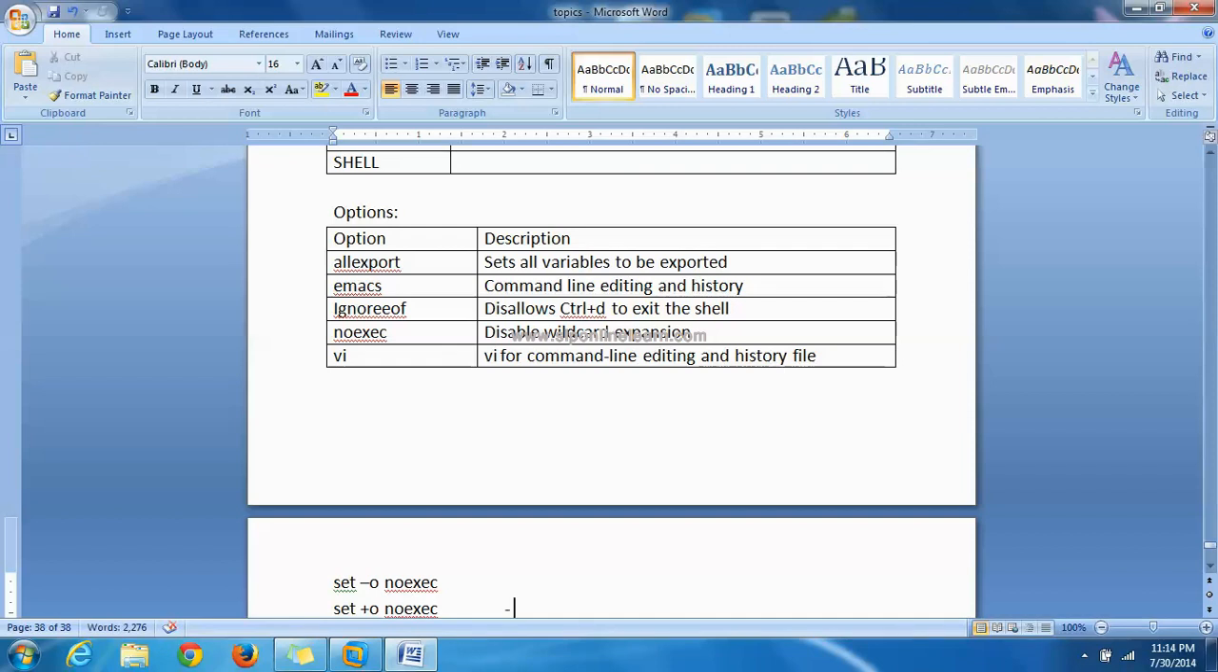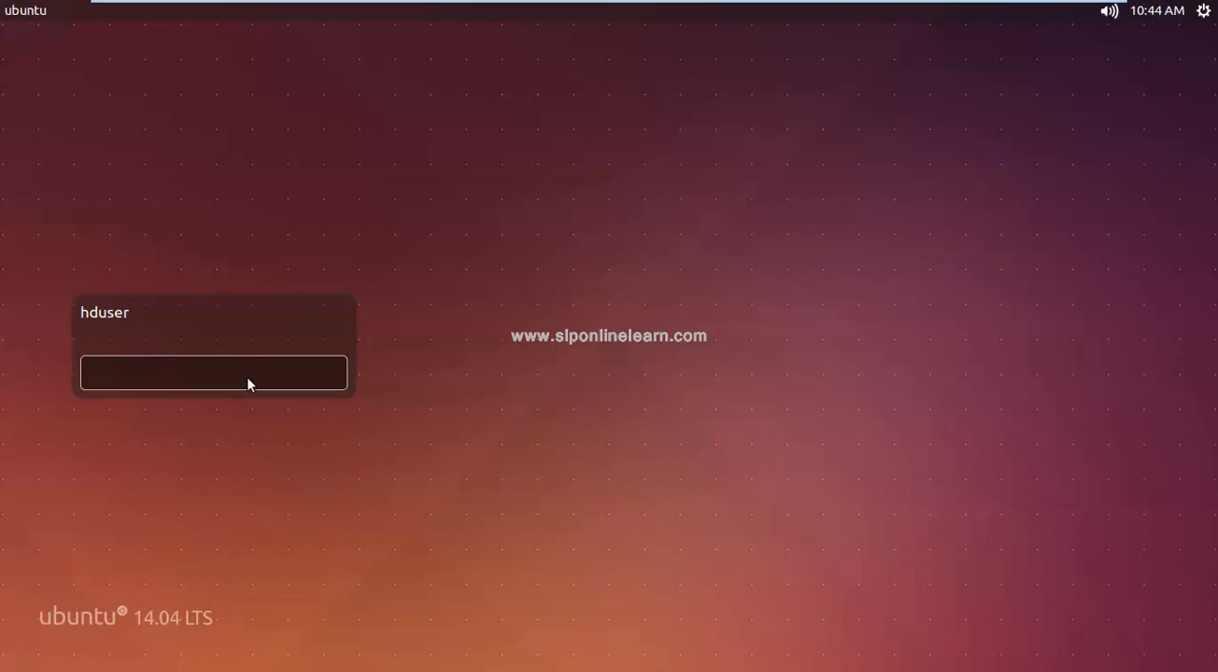So use this particular set command to set or unset, to make any option on or off. This plus will turn a particular option off, and this minus will turn a particular option on. So you can make these options on and off. To see the list of all options, there is a command. This command will display all your options.